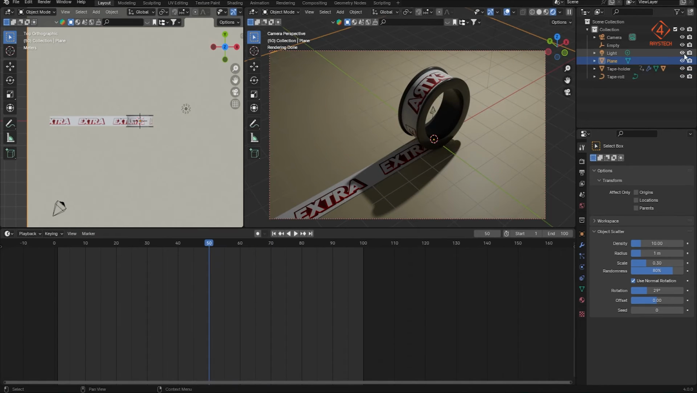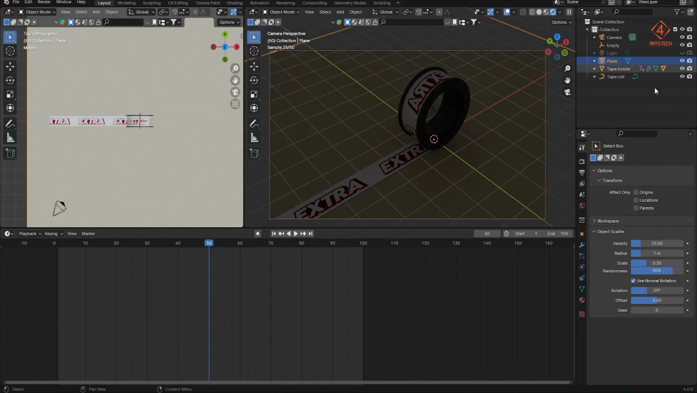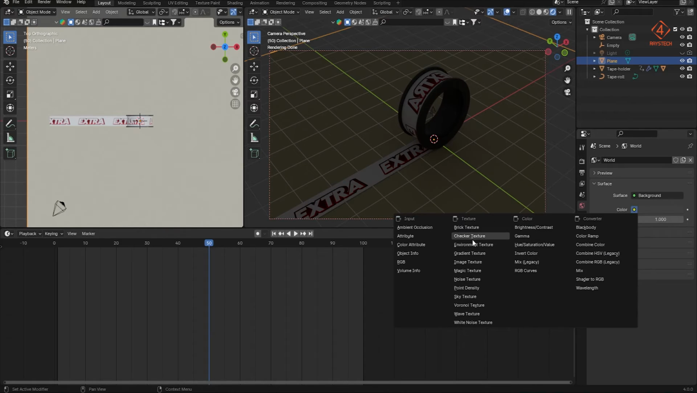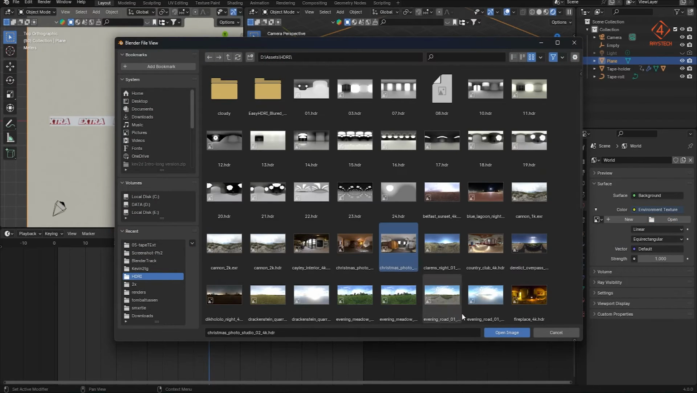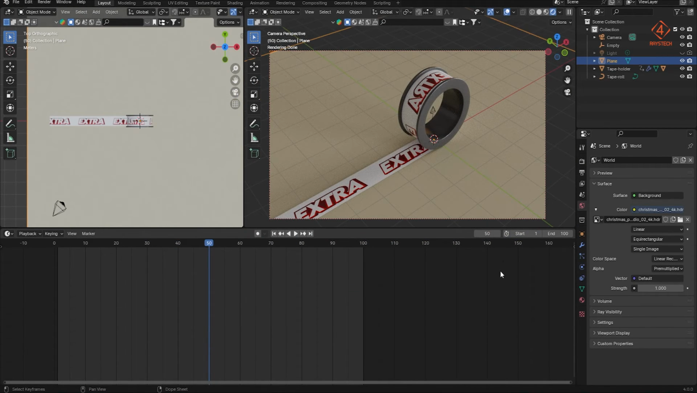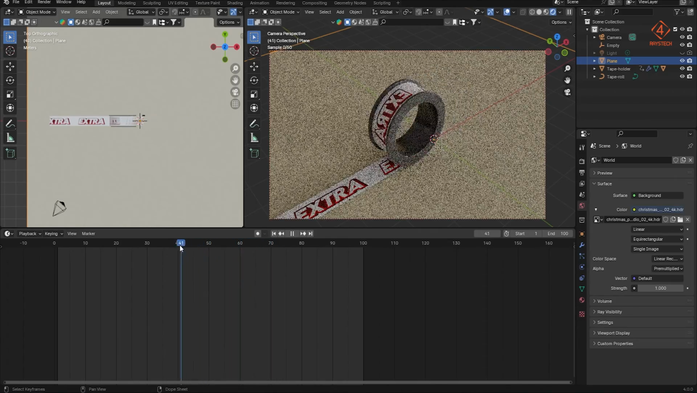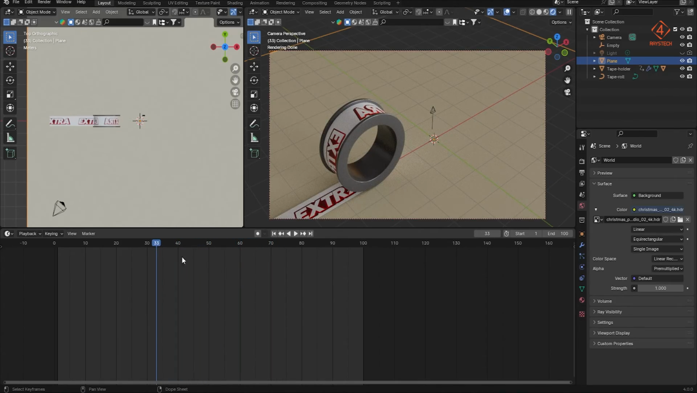Let's turn off this light and use HDRI. Go to environment texture and load up an HDRI. You can get it from Polyhaven or HDRI Haven. Now the light looks more realistic. There's no need to rework any of these.